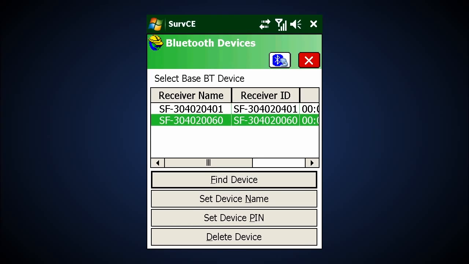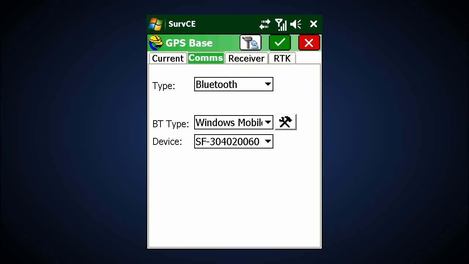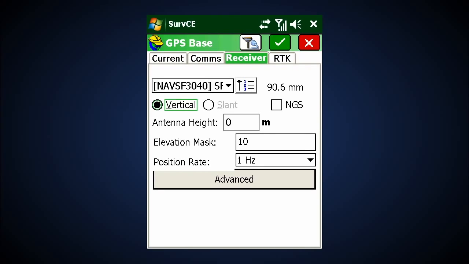Once your Bluetooth device is shown on the list, you can choose to assign it a unique name or set a PIN number for the device. Once your device settings are configured properly, select the Bluetooth Connect button at the top of the screen. Back on the GPS base screen, you will see your device name appear in the device drop-down list. Now click on the Receiver tab at the top of the screen. In the drop-down list, you should see the model of your receiver displayed. If it is not, use the drop-down list to locate it.